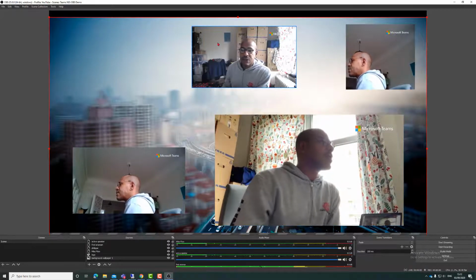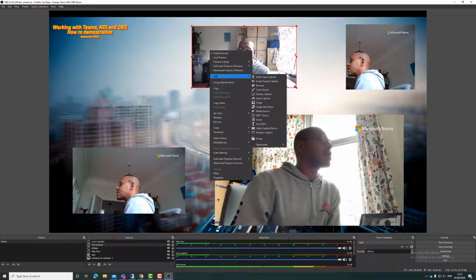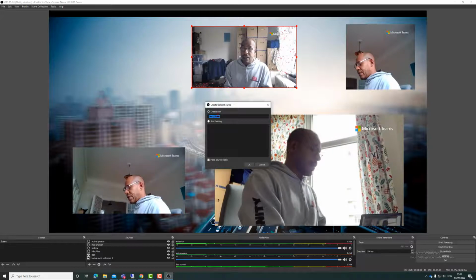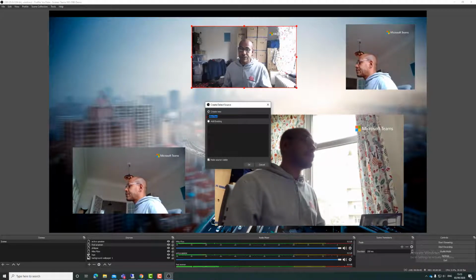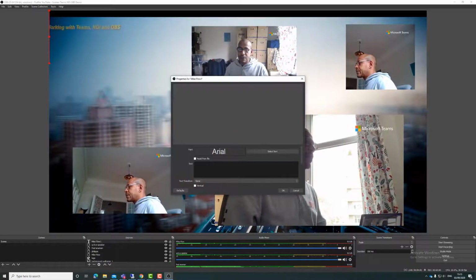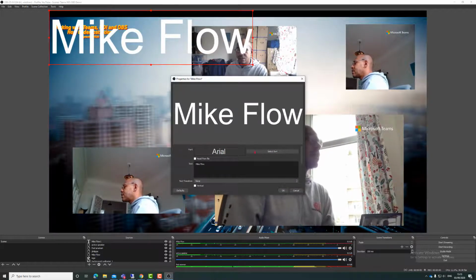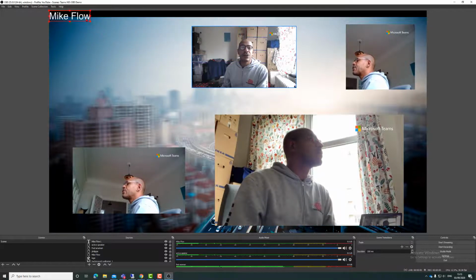Okay, so also good is to add some text onto the users here. There are two ways of doing this. The first and most simple is to click on the source, add text. And this is Mike Lowe. Paste or type in the text you want. You can change the font. Click on OK. Reduce this and place it back.